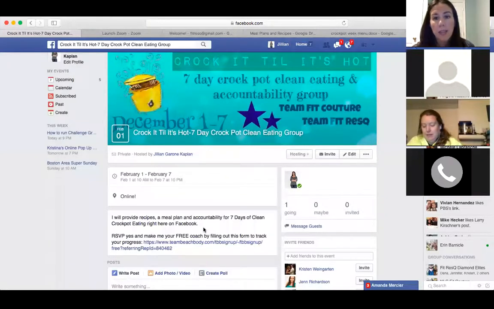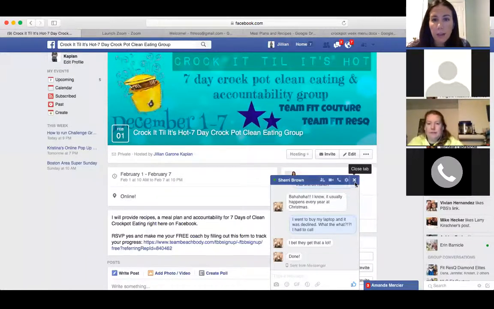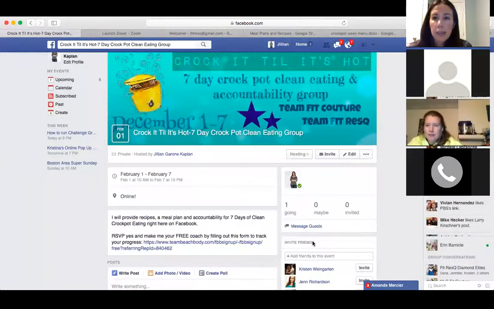It'll say, I'm going, one maybe, none invited, zero maybe. Once you have a final tally, you can just add everyone who says they're going into the group. Super easy, right? Not hard at all, in my opinion. And it's free, and it's a good way to figure out who you want to start talking to and developing relationships with, and who you might want to invite to your next challenge group. So I hope that makes sense.